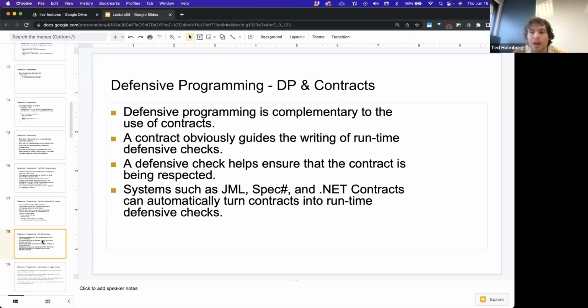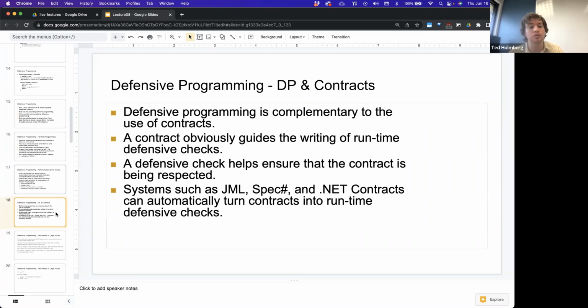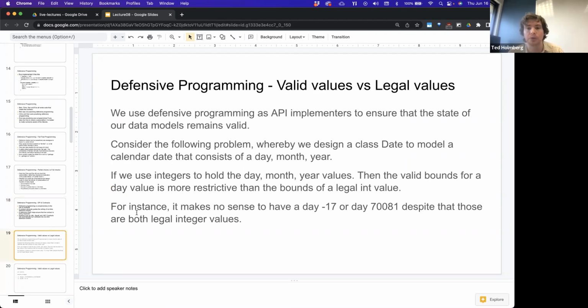So defensive programming and contracts, because I'm tying these two concepts together, defensive programming is complementary to the use of contracts. A contract obviously guides the writing of runtime defensive checks. A defensive check helps ensure that the contract is being respected. And some systems, like, say, for instance, .NET, can automatically turn contracts into runtime defensive checks. So there are some frameworks out there, we won't use any of them, that will actually use the contracts you define during your design and development phase as runtime checks that can throw things like exceptions or errors for you.